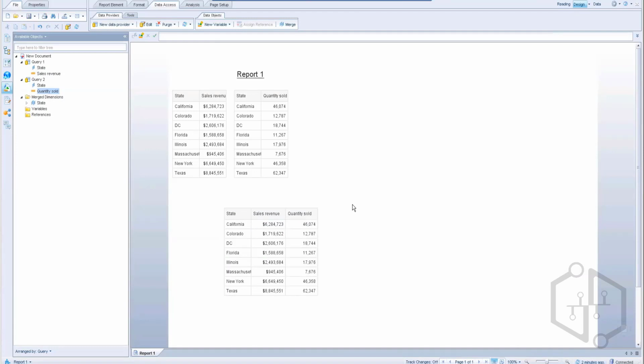So if you see here, we have merged based on the common dimension, and in that way we can see objects from different data providers into a single table. So this is the purpose and functionality of merging and how we can combine multiple data providers into a single report. It is by using this merge option.